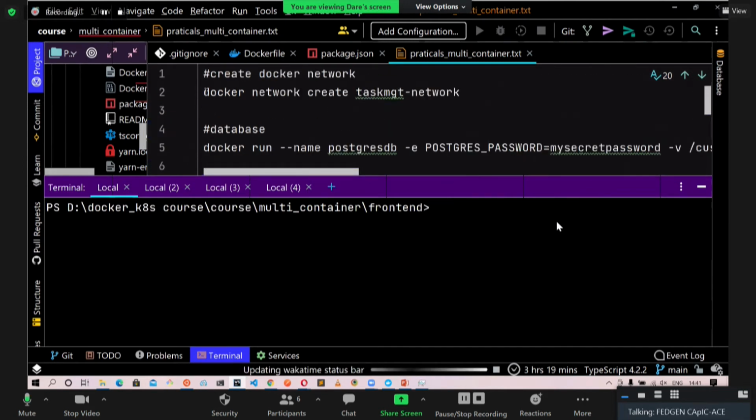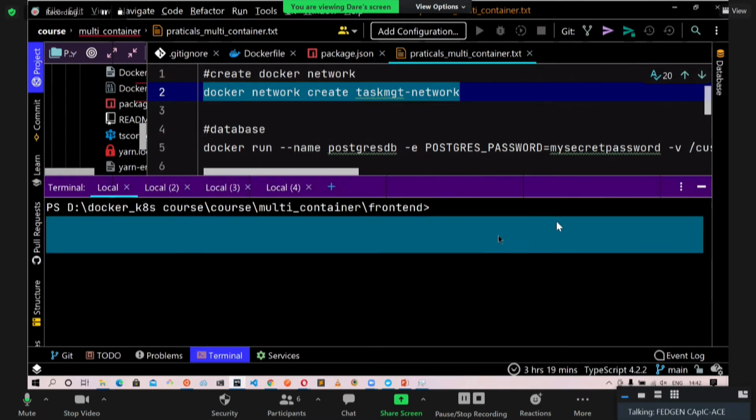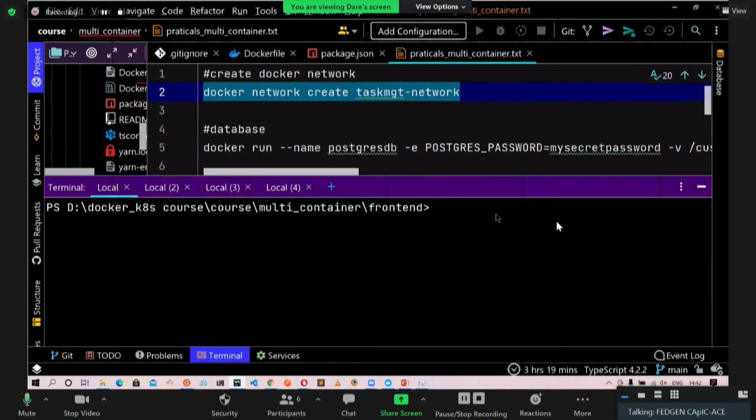So the first thing you want to do is to create a network. This application, I have not described it. It's an application for managing tags. You can create tags, delete tags, update tags, and view tags. Just a normal, basic CRUD application. So first, I want to create the network to allow communication between the different containers.